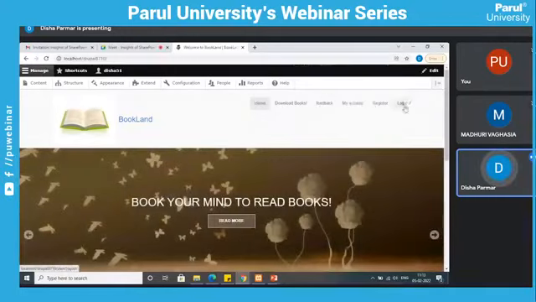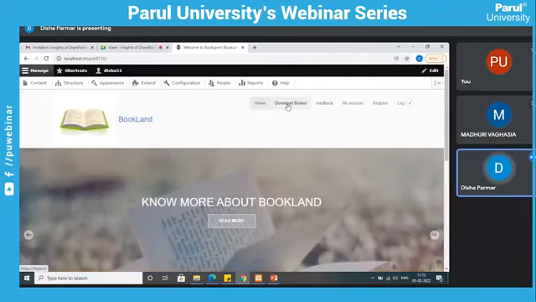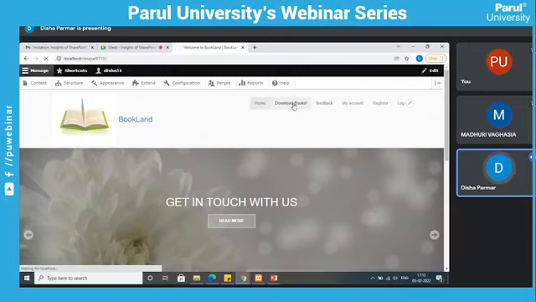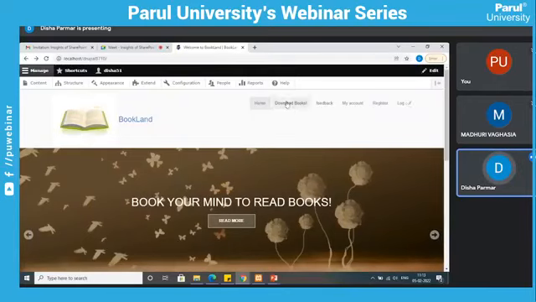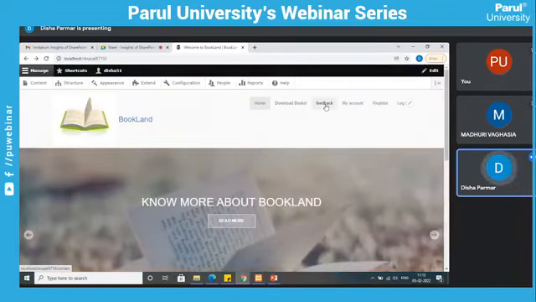These are the main menus which are available on the home page. First is home. Second is download books. In this menu, I have put external links, so clicking on it will redirect to an external site. If you want to download any book, there is a website where you can search for that book, and if it is available, you can download it from this site. So you can add external links also in the menus of Drupal sites. This is for feedback.